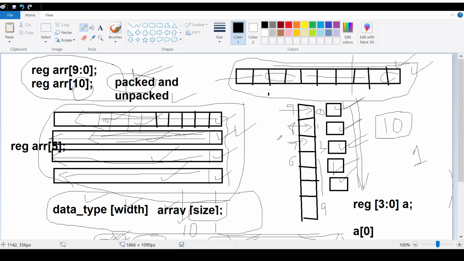So let me end the session here. In the next session we will see how we can iterate through the arrays, how we can assign the values, and how we can do array operations and all.